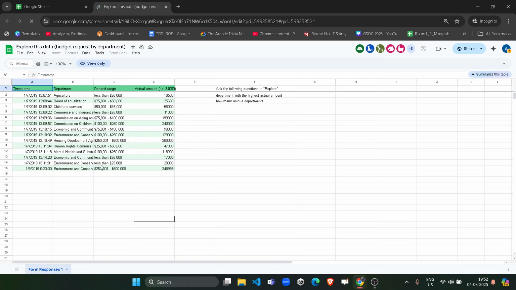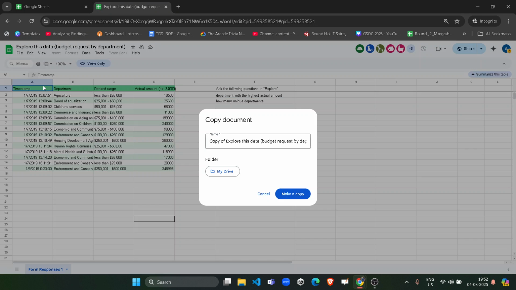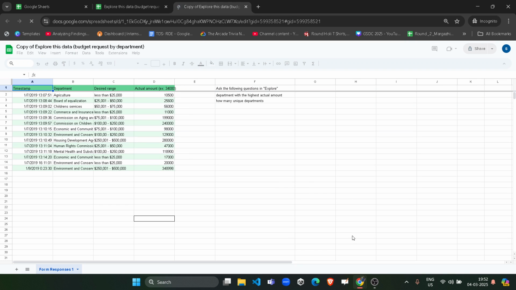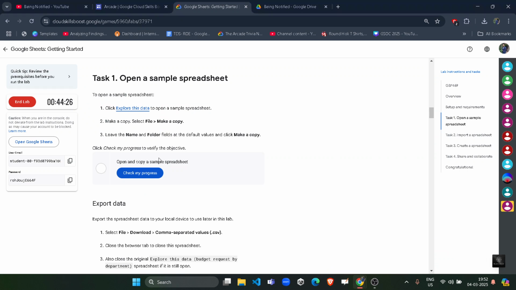Okay. Once the page gets loaded, click on the file button and click on make a copy. We have to make the copy of this sheet, so click on make a copy. Don't change the name. Make sure the name remains the same. Once you make the copy of this file, you have to simply come back to the lab, click on check my progress and you will get the green tick in task number 1.